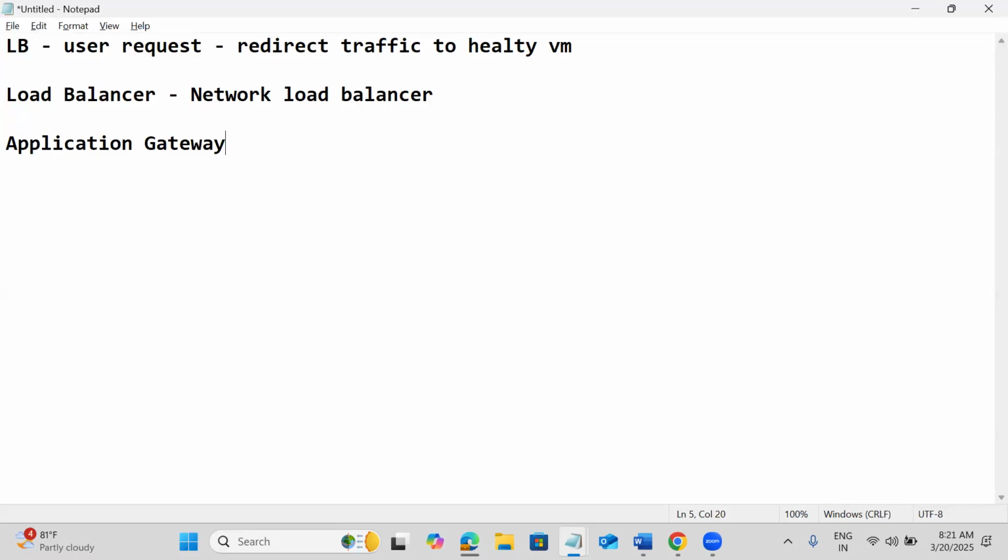So at the application level we have one load balancer, that is Application Gateway. What is the difference between Load Balancer and Application Gateway? Load Balancer works at layer 4, Application Gateway works at layer 7. What all these are, we'll discuss. The third one is Traffic Manager, and Front Door. So these are the four types of load balancers we have.